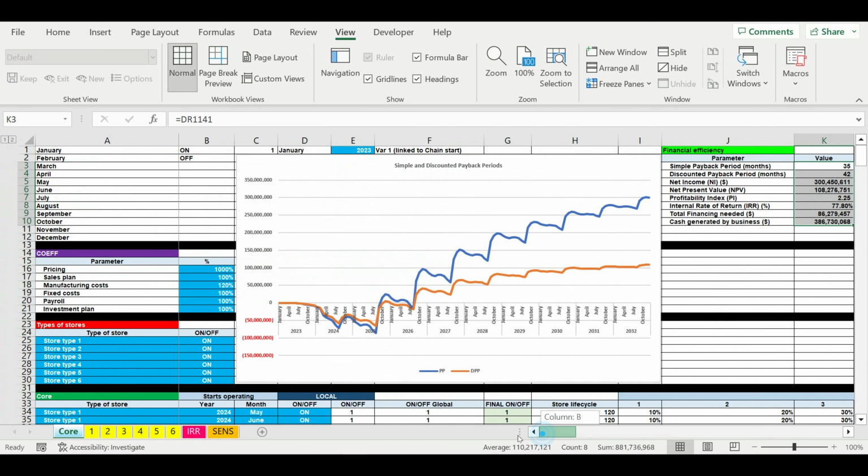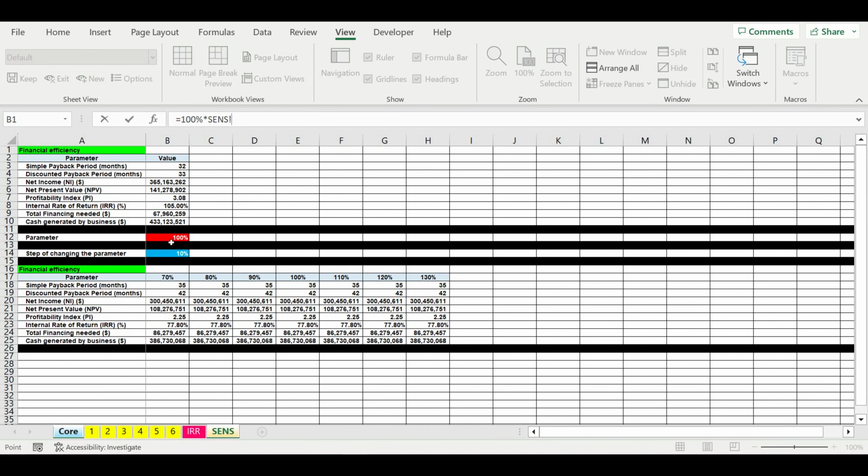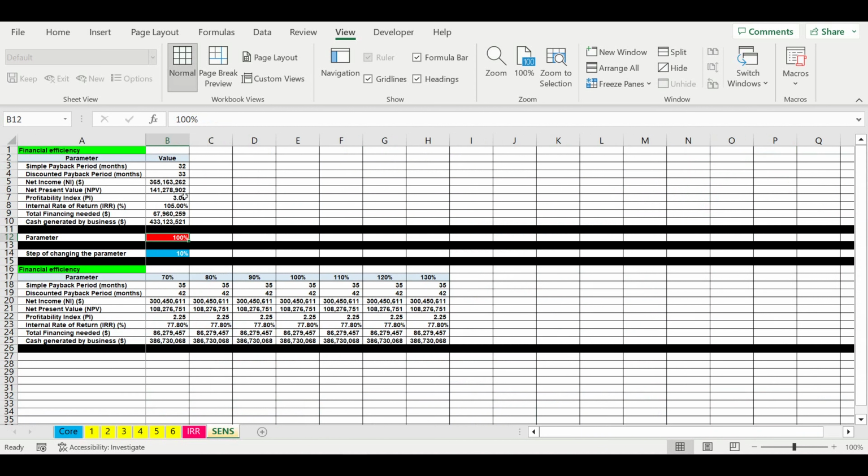For example, we can go to manufacturing costs, and we can press equals and add this parameter to the model and press enter. Now sensitivity analysis is linked to the model.